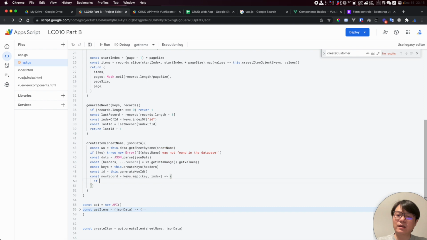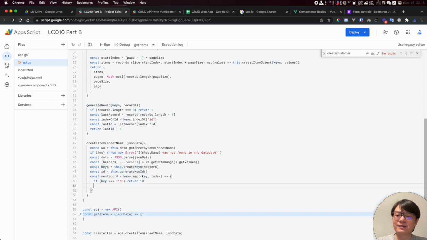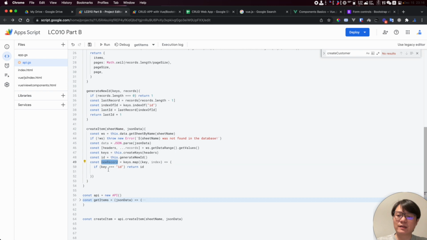So we can check if key is equal to ID, we return ID. If the header is ID, we return this ID we just generated, right? So this is going to generate a new ID for this new record. If it's not, we use the data and we pass the key, and we don't even need to use this index here. This data is the object we pass from the front end.